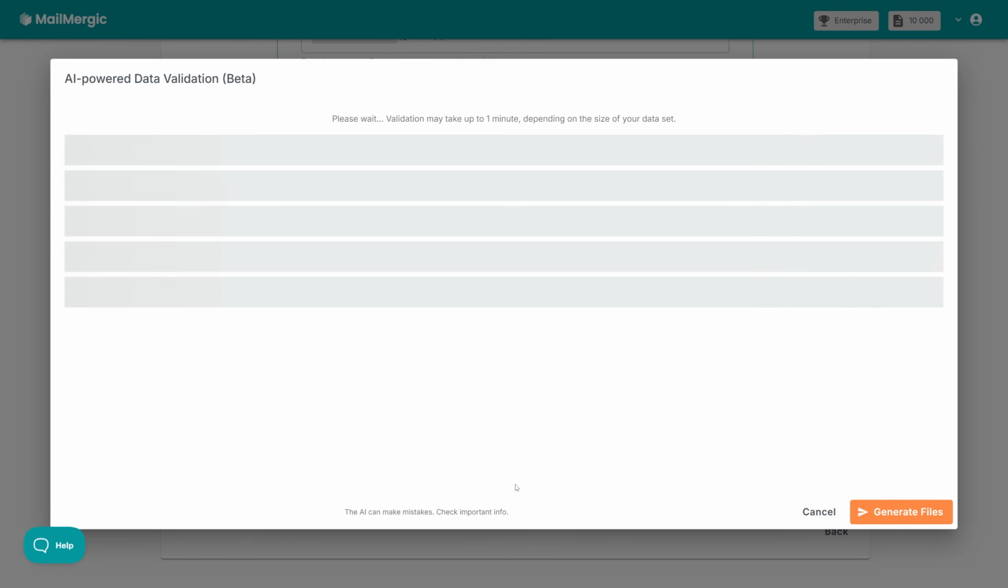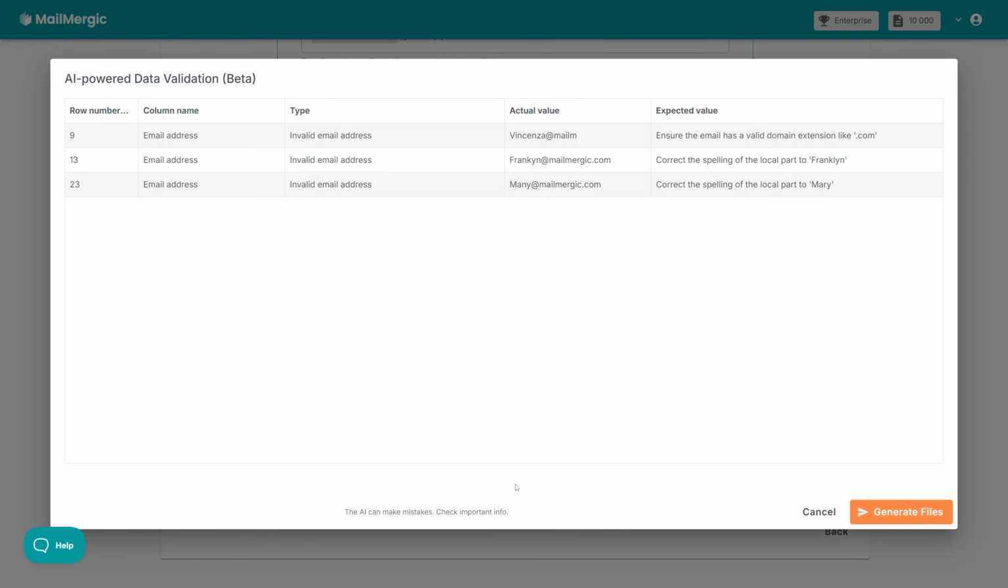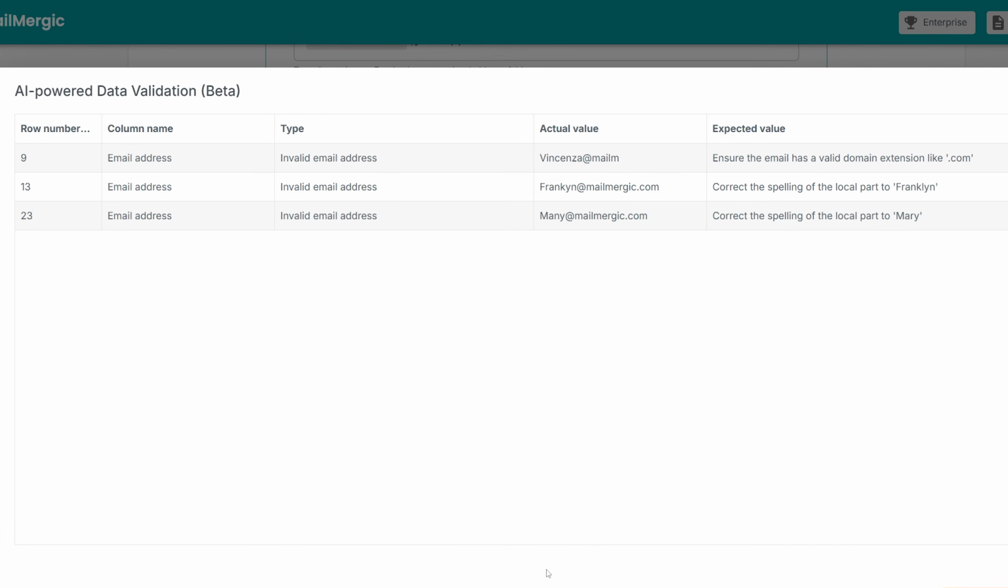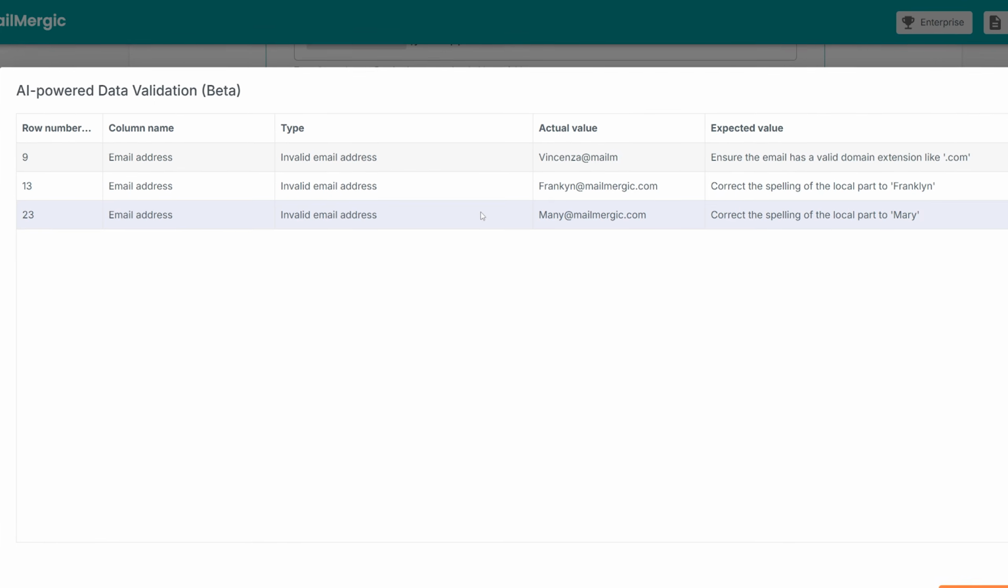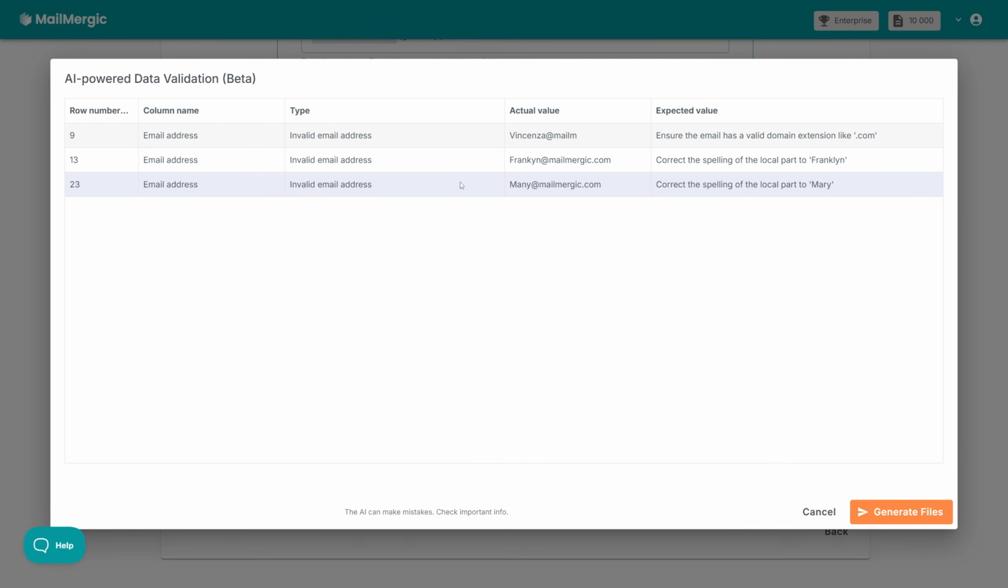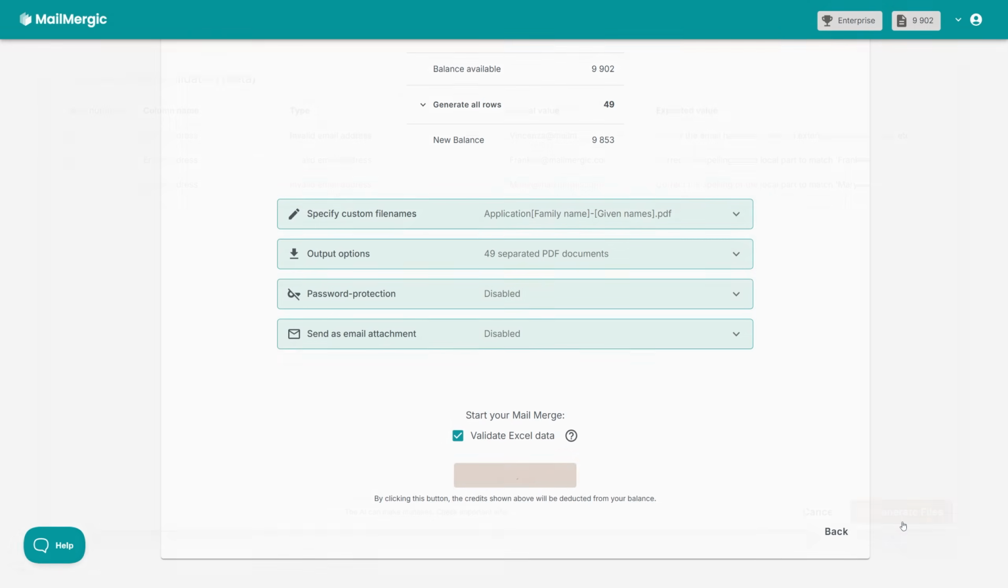Excel file for inconsistencies, highlighting any potential issues. AI looks for typos in names and addresses, invalid email formats, incorrect zip codes, and other common data errors. Here, you can see that some email addresses are invalid and other fields contain errors as well. This helps you catch mistakes before they cause issues in your final documents. To fix these errors, simply correct them in your Excel file and re-upload it to Mailmergic before generating the PDFs again. With AI data validation, you can ensure accurate, professional documents without the hassle of manual checks.